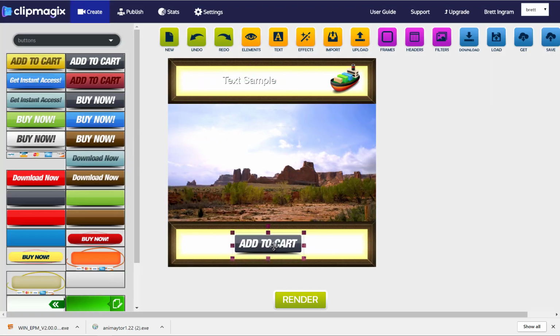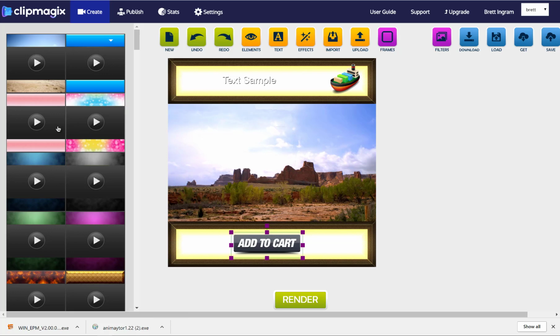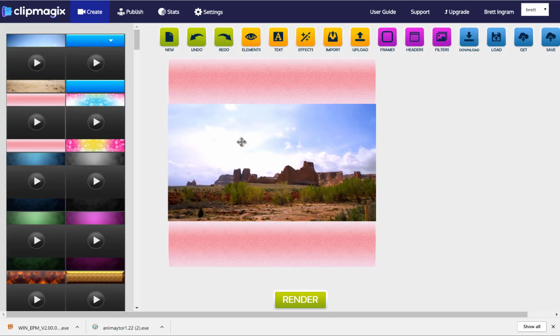Okay, now in addition to that, you also have the ability to add frames. Now this particular header and footer sort of have a frame around them. So I'm actually going to switch it up to show you how it looks a little bit better.